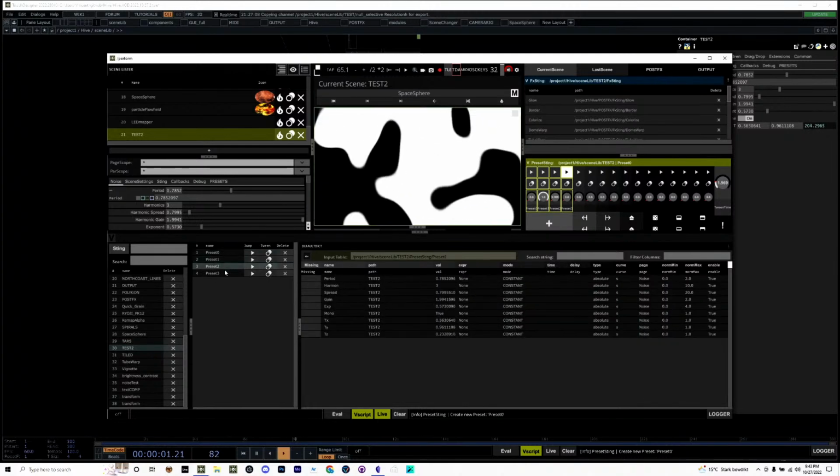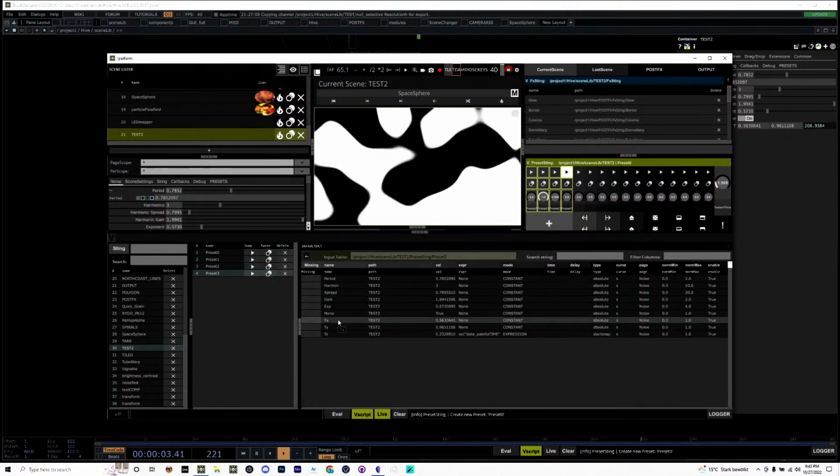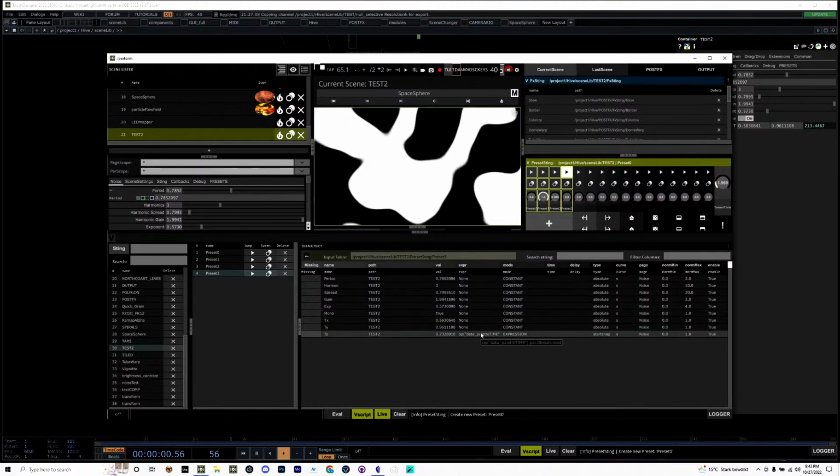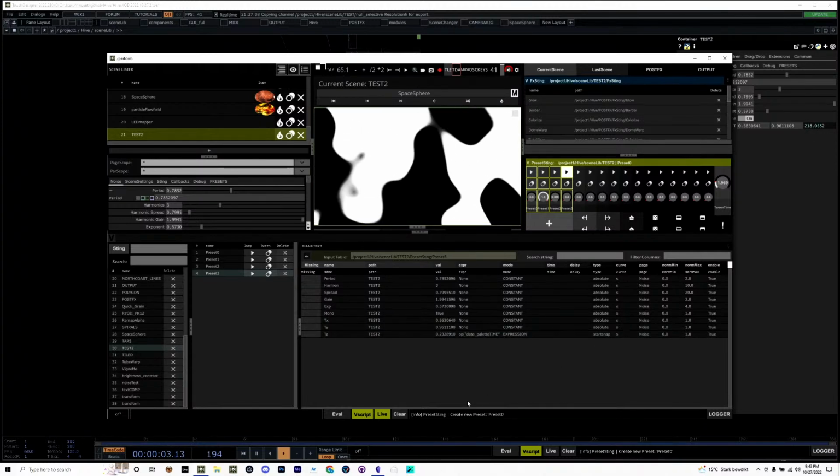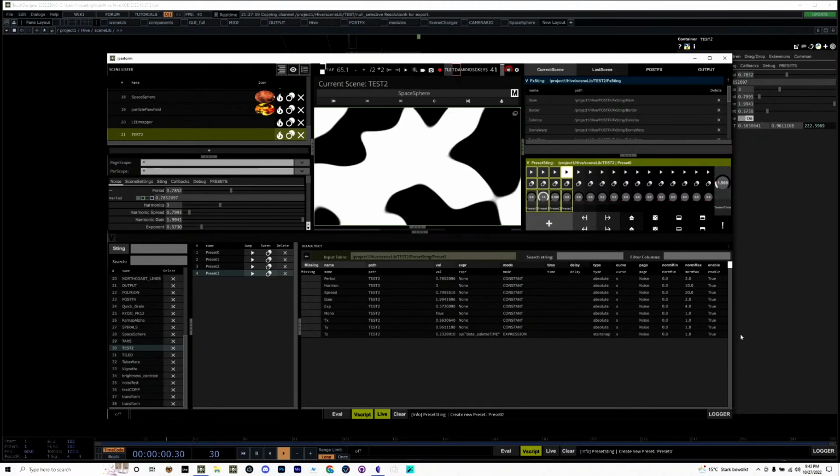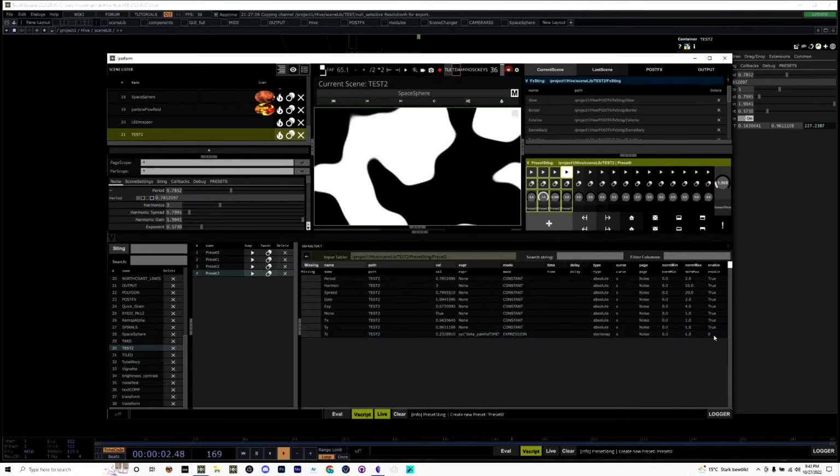So let's go to test 2 over here. We see all the presets that I just stored. There's a whole bunch of nifty stuff that we can do in here. I'm not going to get to all of it at this time.